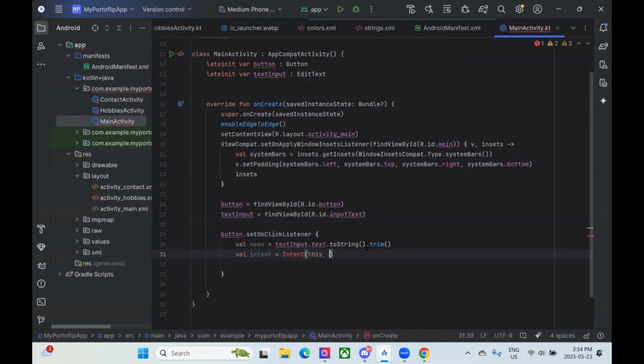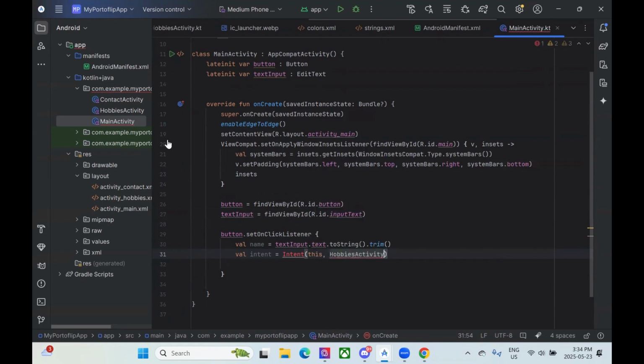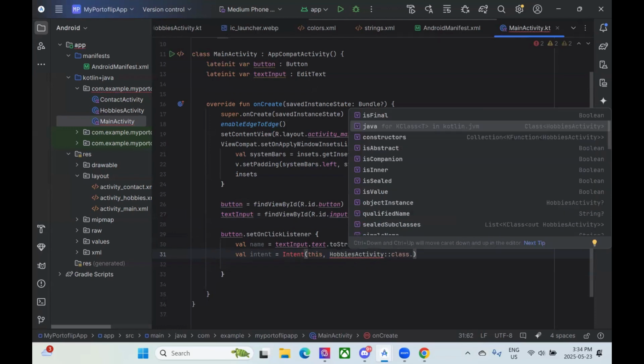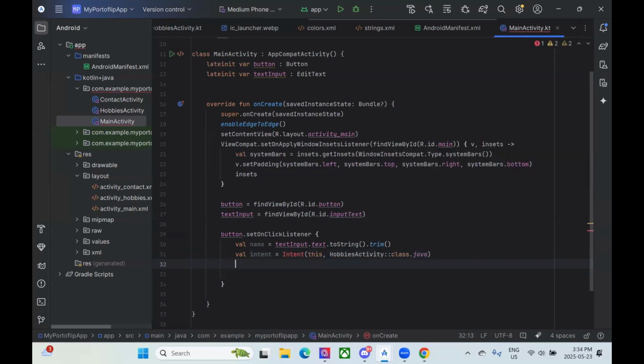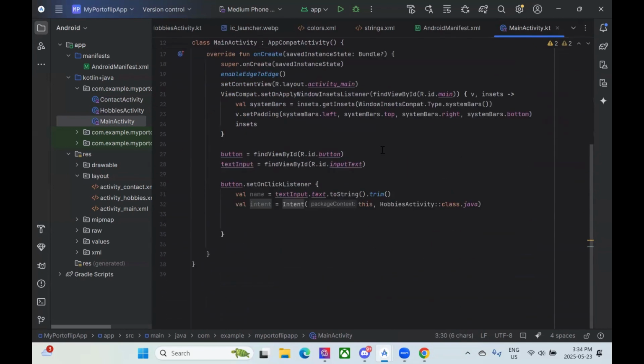For the hobbies activity page, we're going to reference the Kotlin file, so that is the hobbies activity. And here I'm going to write class.java. And so this is our intent. Now, if it's giving you this red color, just make sure you click on import class so that you can see the import at the top for intent.